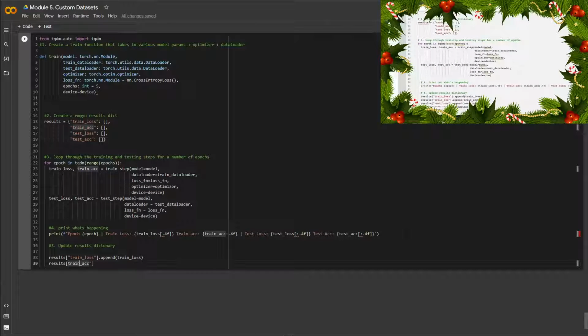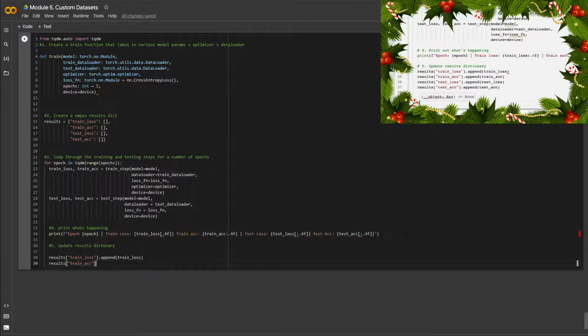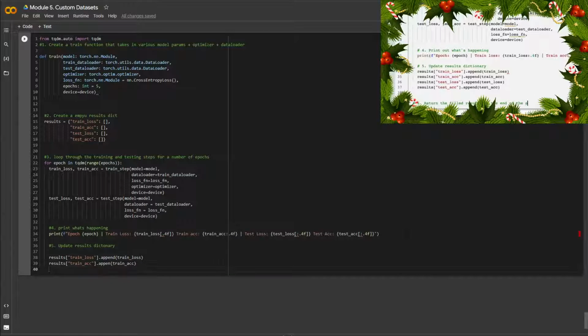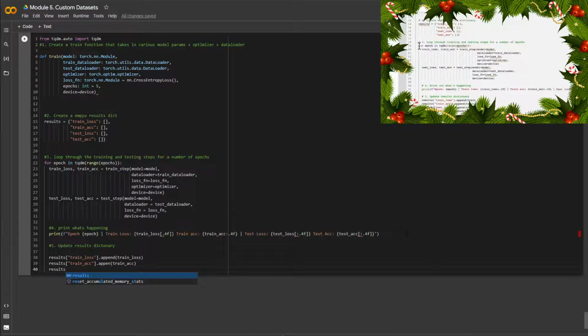Test accuracy. Now this is a pretty big function, but this is why we write the code now so that we can use it multiple times later on. So return the filled results at the end of the epoch, so outside the epochs loop. So our loop, we're outside it now.